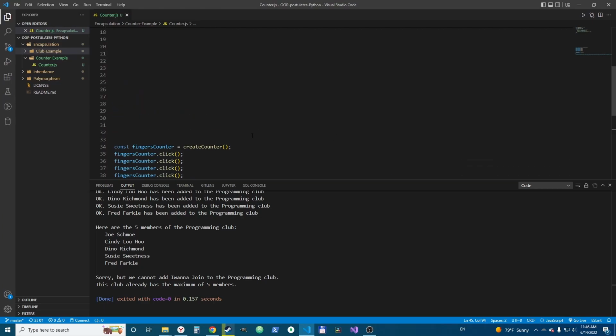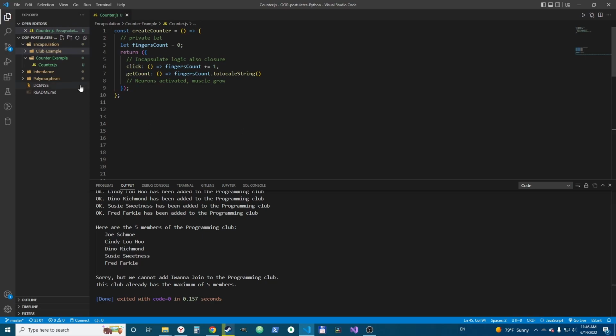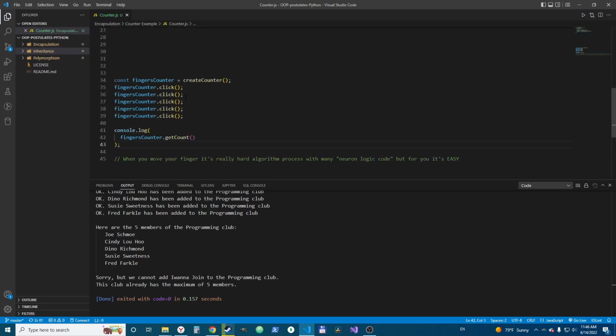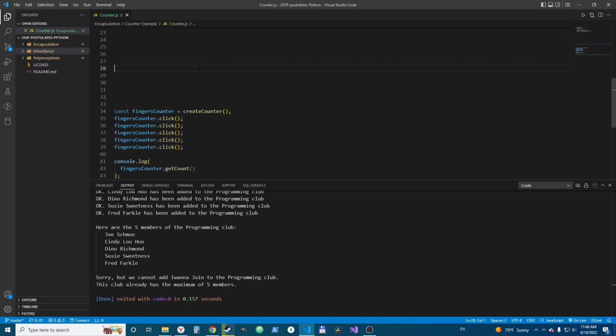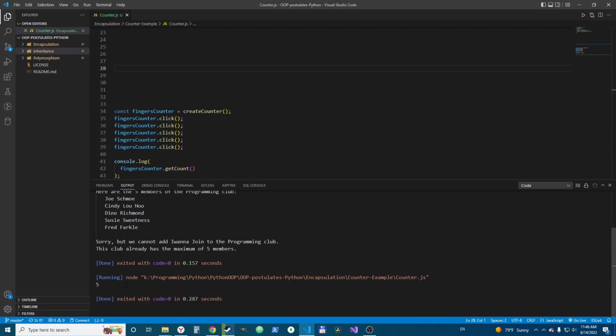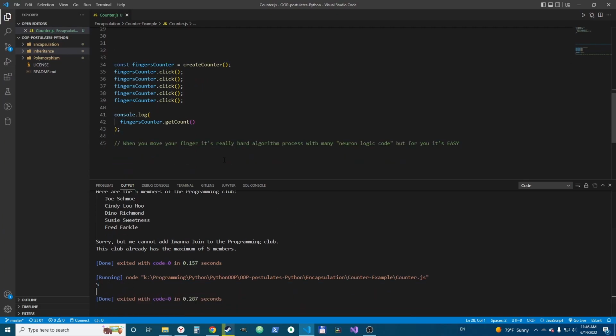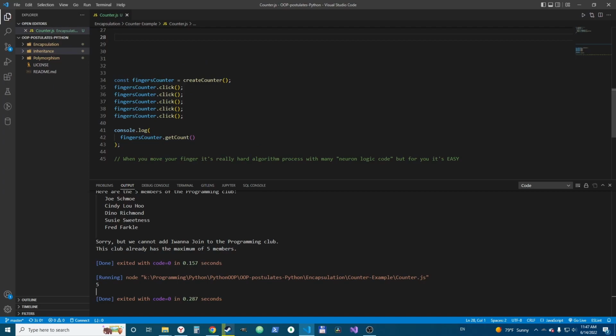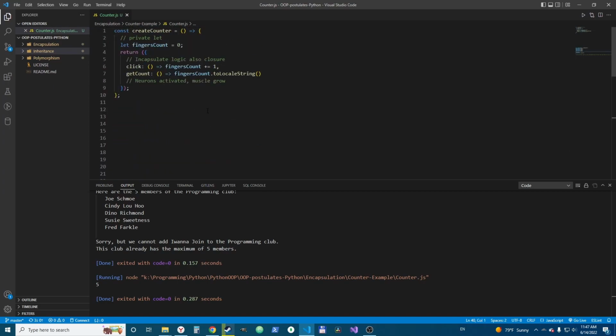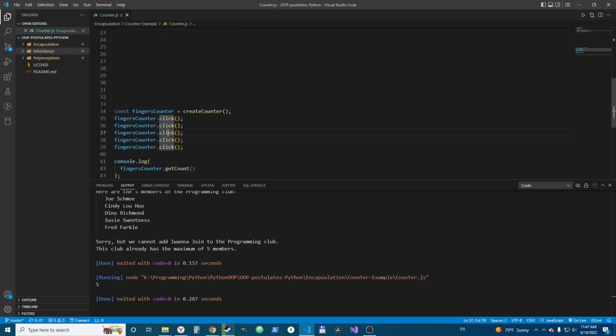Okay, let's finish with encapsulation. You can find these examples here. I haven't even run this code yet. Let's run it with Ctrl Alt N. Yeah, you have 5, but it's really not important, because it's really simple logic. You just made plus 1 and click, click, click, click, click 5 times, and it becomes 5.